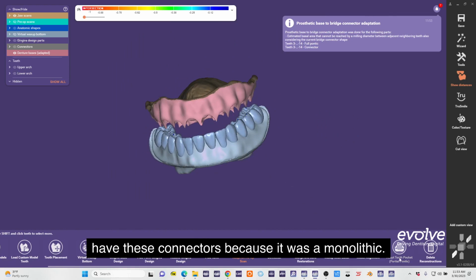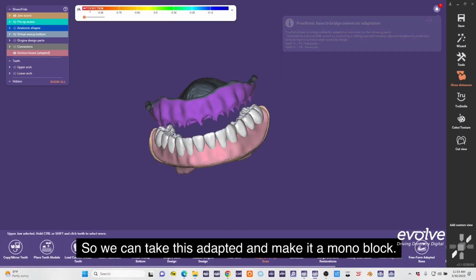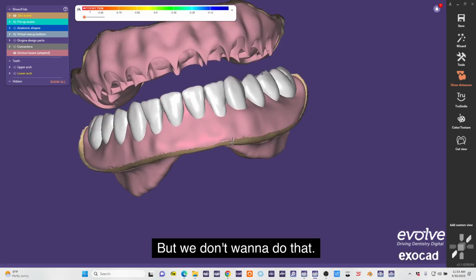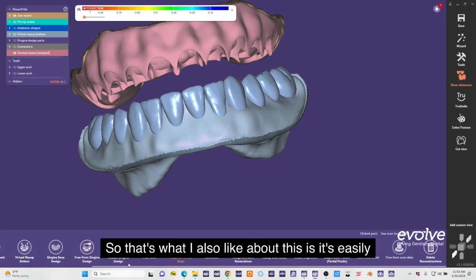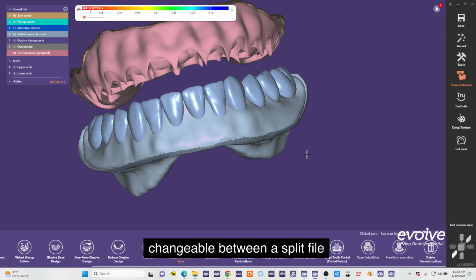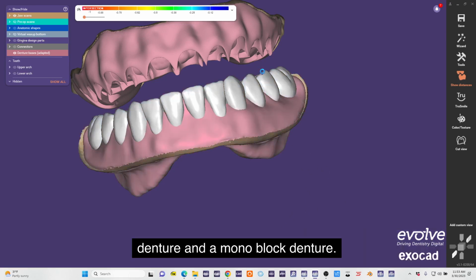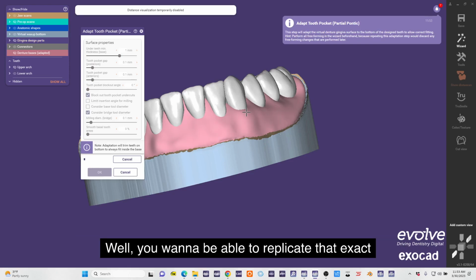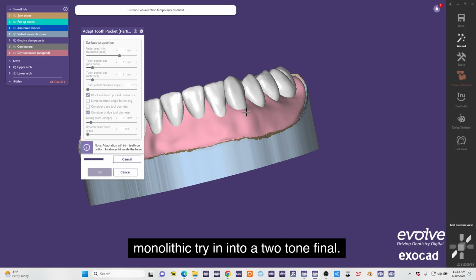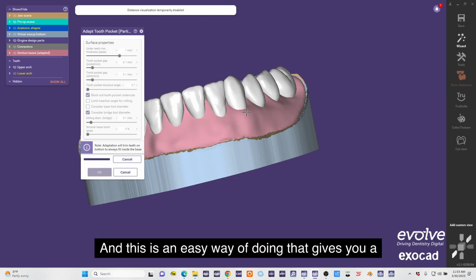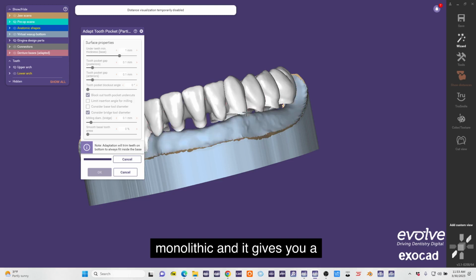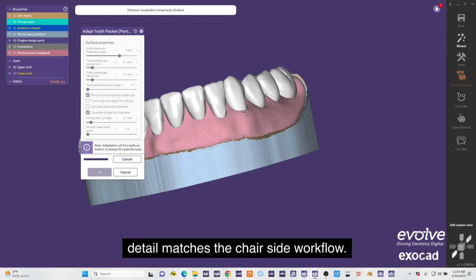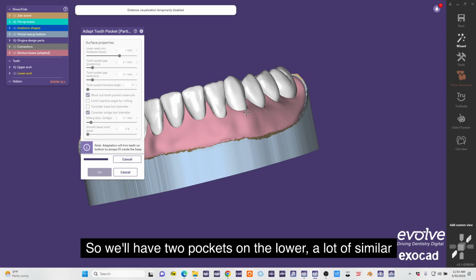Because it was a monolithic, so we can take this adapted and make it a monoblock, but we don't want to do that. It'll just be a split file. So that's what I also like about this, is it's easily changeable between a split file denture and a monoblock denture. You want to be able to say that monolithic try-in went in well. You want to be able to replicate that exact monolithic try-in into a two-tone final. And this is an easy way of doing that. It gives you a monolithic and it gives you two-tone. Matches the chair-side workflow. So we'll adapt tooth pockets on the lower.